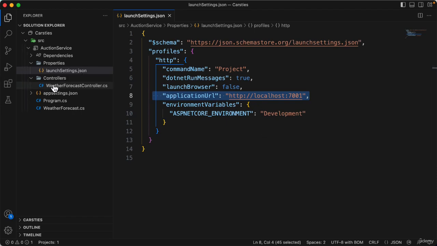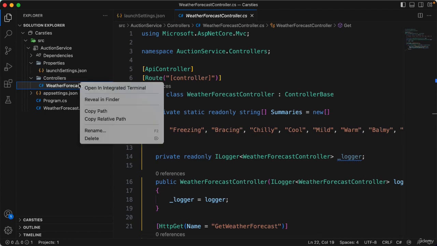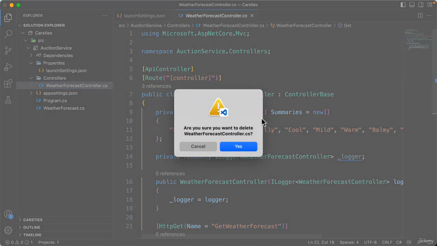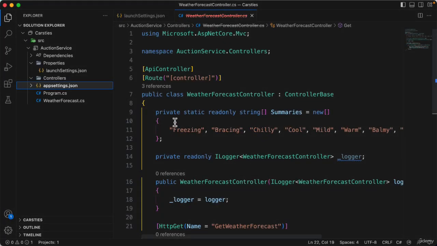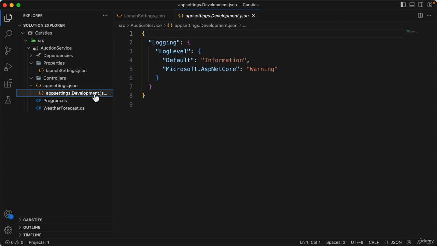Okay, next up we'll go to our controllers, and we're just going to delete the weather forecast controller. We're not going to keep any of the demo code, and just hit the delete button and remove that from our application. Now we've got appsettings.json and appsettings.Development.json.